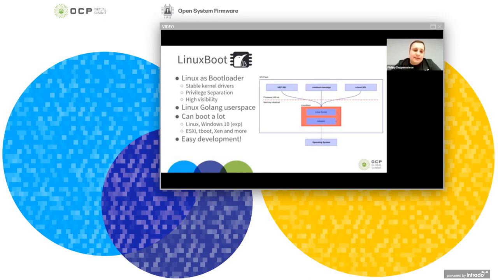Now if we look at LinuxBoot, it is a Linux kernel as a bootloader. It's inside the firmware. It has lower privileges than a firmware, and it loads stable kernel drivers and supports a lot of hardware, which is really great. So we don't need to rewrite all drivers. It has high visibility and also runs Golang user space in a DRAMFS, which means we can just write Linux applications inside the firmware. We can boot Linux, Windows 10, and other hypervisors at the moment, and it's easy development.